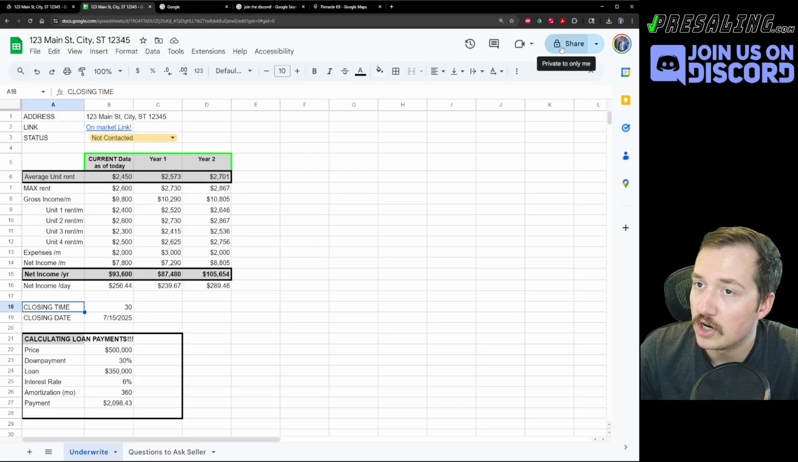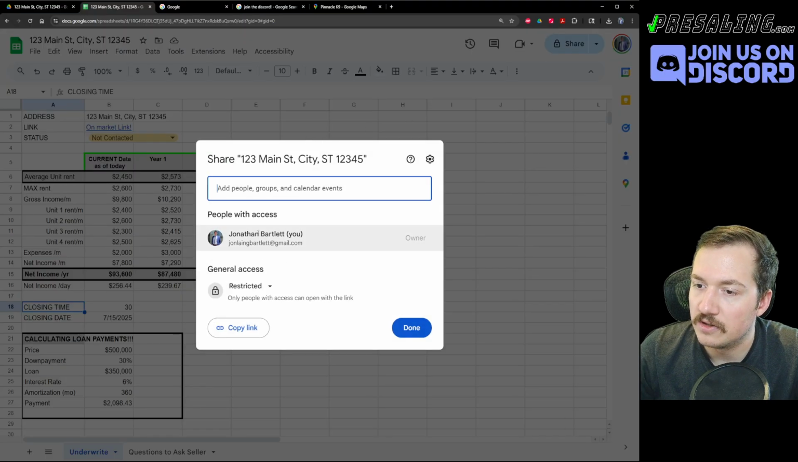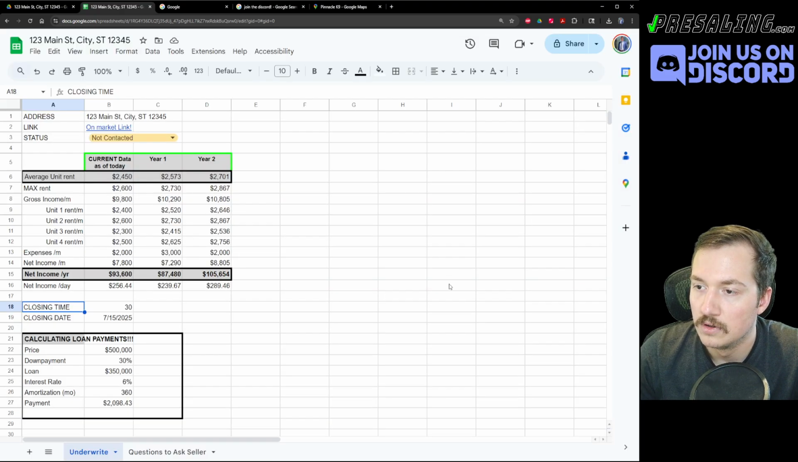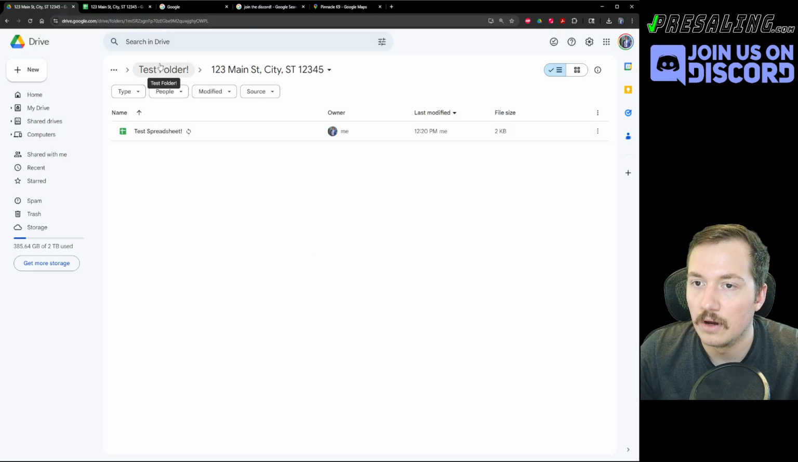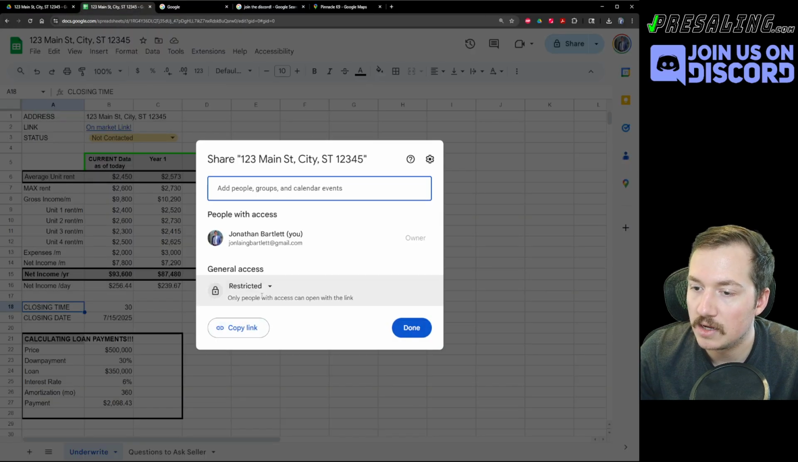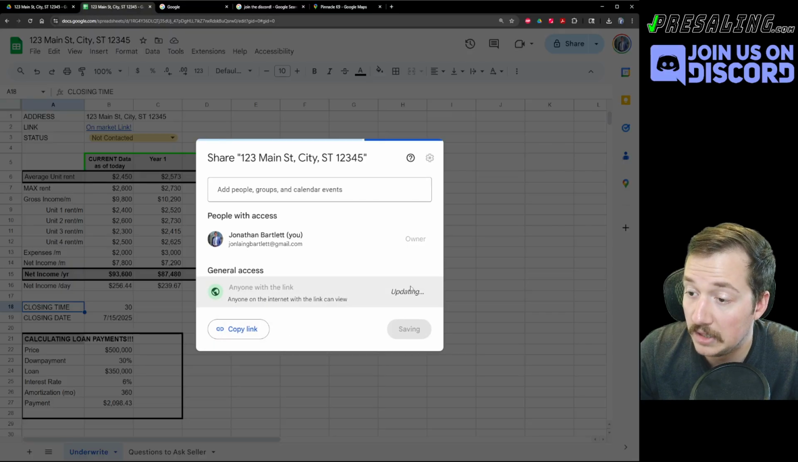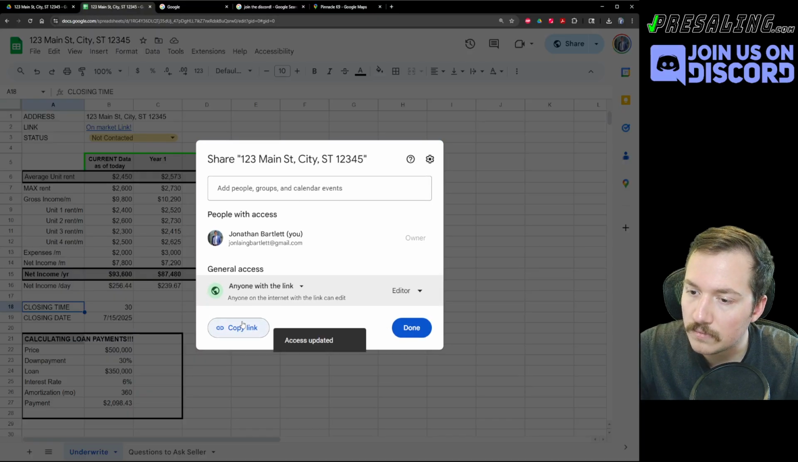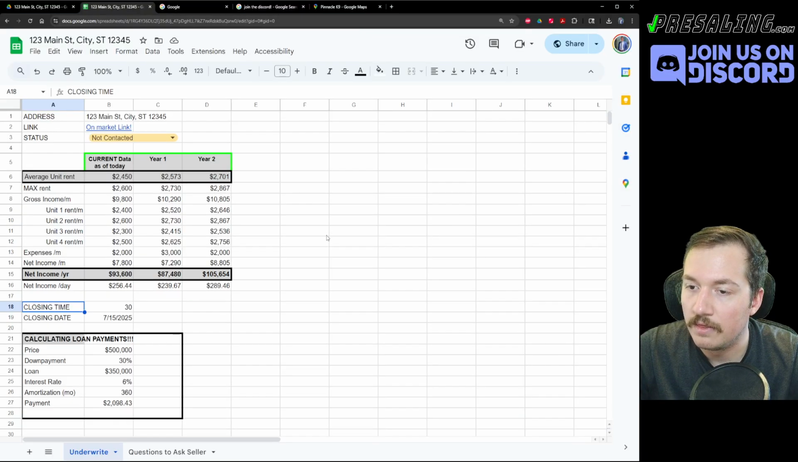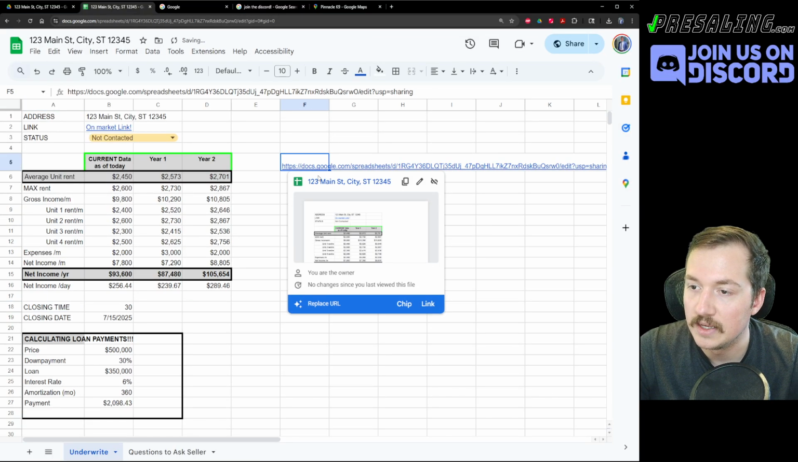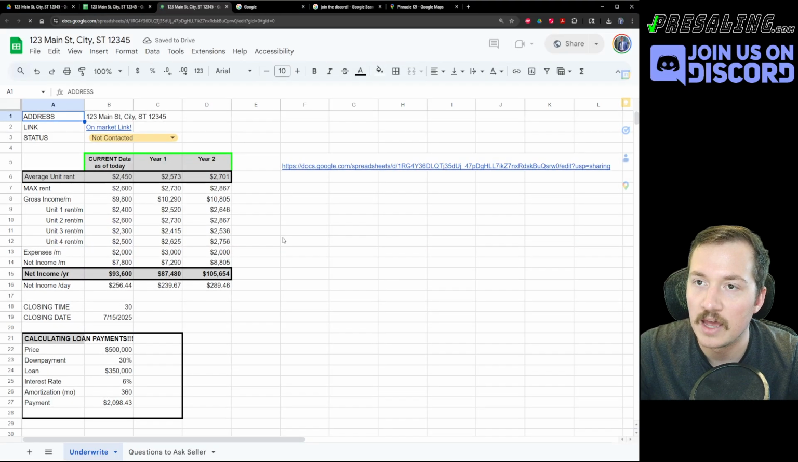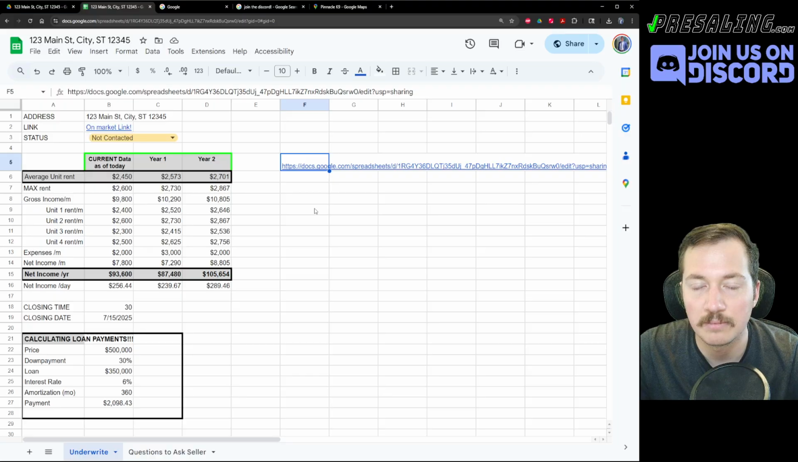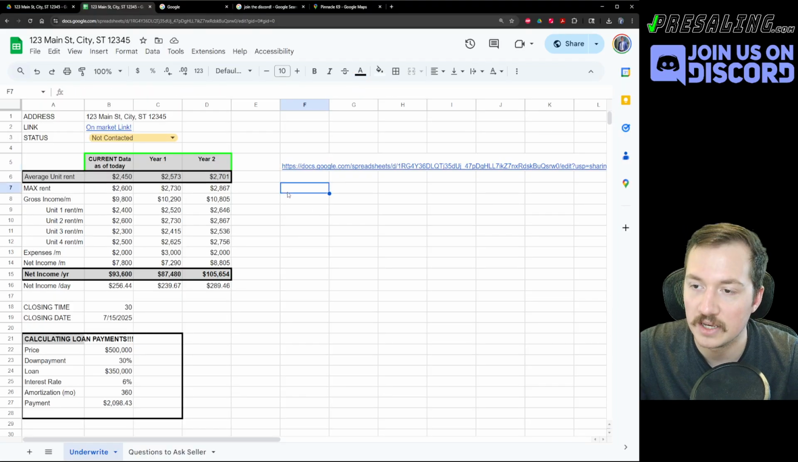I'm going to come up here to share. And there, you can see there's different functionalities. So I can share it to other people, and I can say restricted. I can say anyone with a link can edit, and then I could copy that link, and anyone that opens that link would then be able to edit this document. They don't even have to be signed into Google. It's just anybody can edit it.